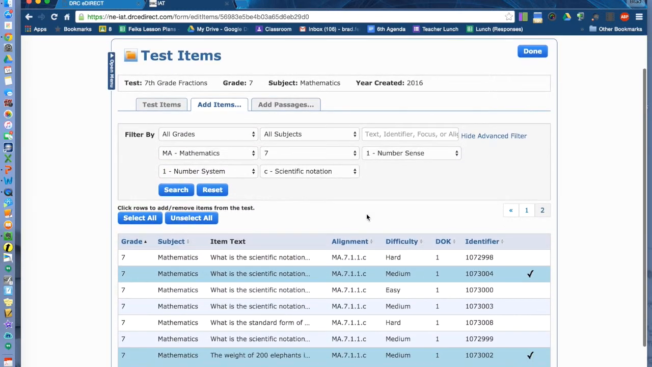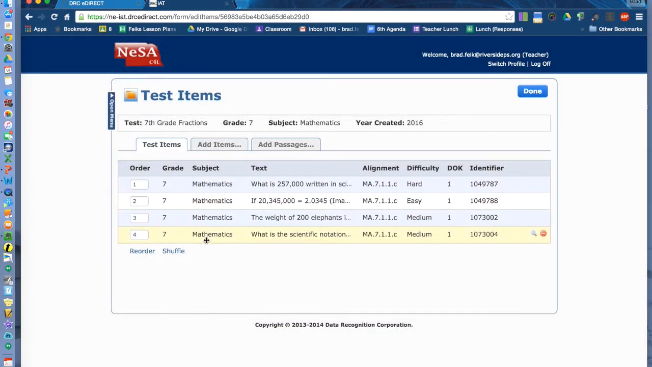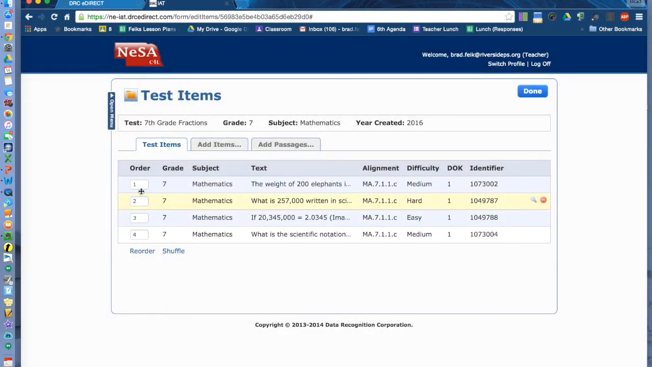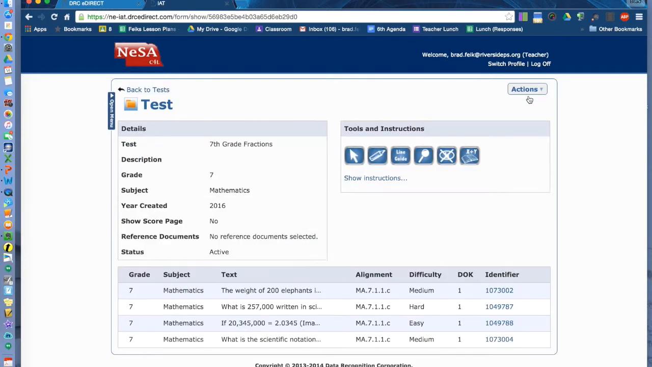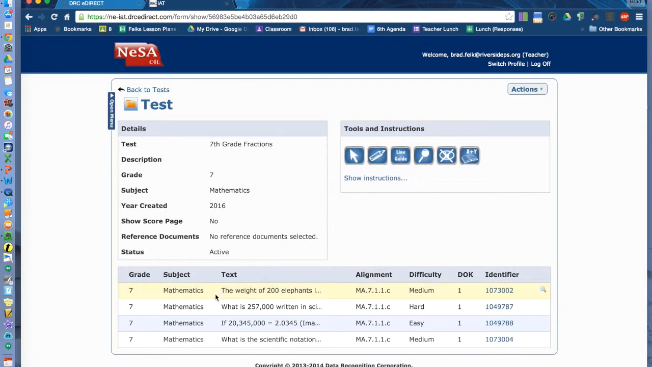Now that you've added your items, we can go back to test items, and it shows that I only added 4. That shows you have 4 questions in your test. Now I'm just going to shuffle them. This is actually a new feature I haven't seen before. If you care about the order of your test, feel free to change it. If not, the questions are just going to be the way you click them. We're going to click Done, and you have created a test of 4 questions.